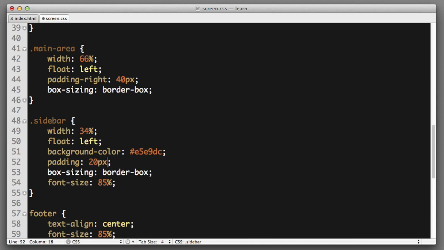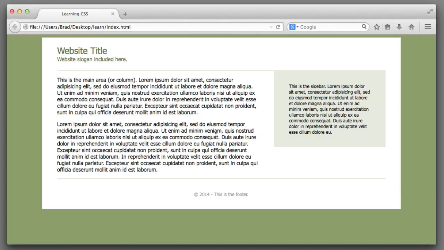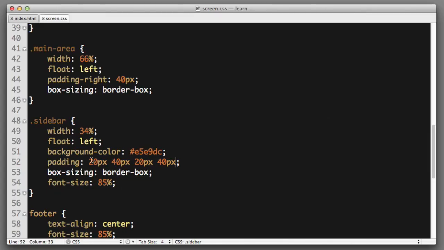So the top value comes first. It goes in a clockwise fashion. So if you think of a clock moving its hand around, so we start at the top, 20, then on the right, we want 40 pixels, then on the bottom, we want 20, and then on the left, we want 40. So if we save, you can see nothing changes. It's the exact same as if we still had 4 different declarations for padding top, padding right, padding bottom.